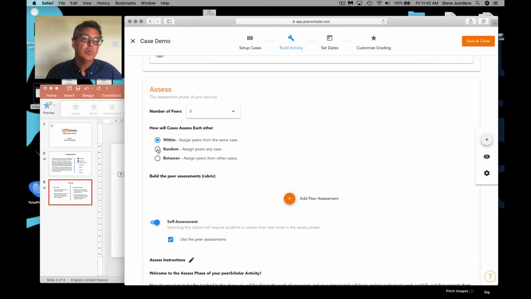Now the random is of course a mix of the two. So in a random, let's even imagine we had 4 groups, 4 cases. If that was the case, you might write about case A, but then when you're assessing your peers, you could get some from A, you could get some from B, you could get some from C, you could get some from D. Whereas, by the way, if it was between, you could still get some from B, C, and D, you just never get your own, okay? So just to be clear about that.